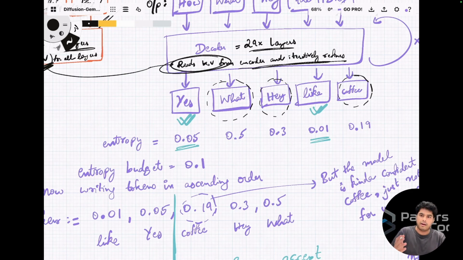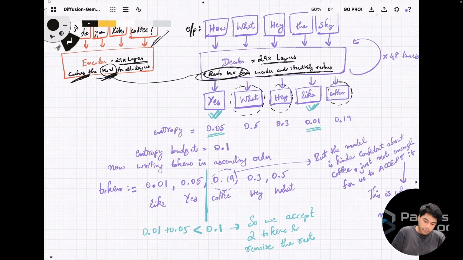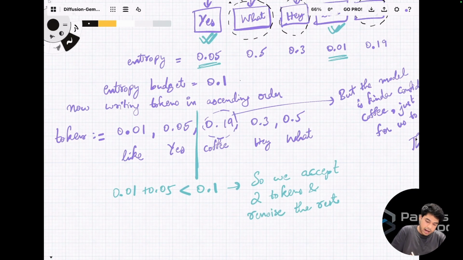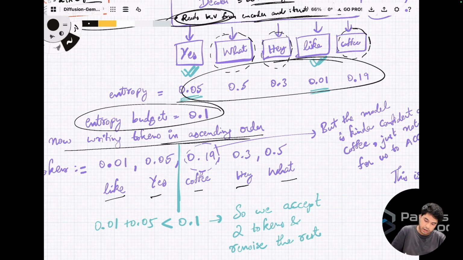And let's give random numbers. These numbers don't mean anything, they're just random numbers. 0.05 and 0.01. Now, what we do is we decide something called an entropy budget. Let's keep it 0.1 for now. And now we write these tokens in ascending order of their entropy, right? So if we write them in ascending order of the entropy: like, yes, coffee, hey, what. This is the ascending order of the entropy.